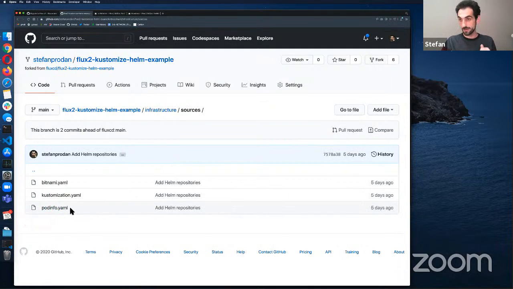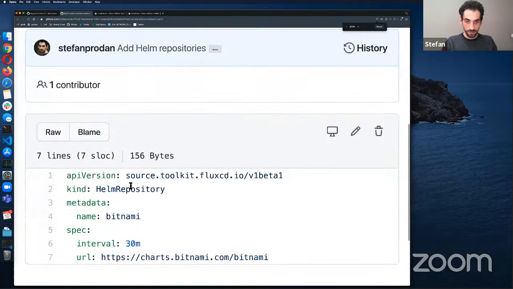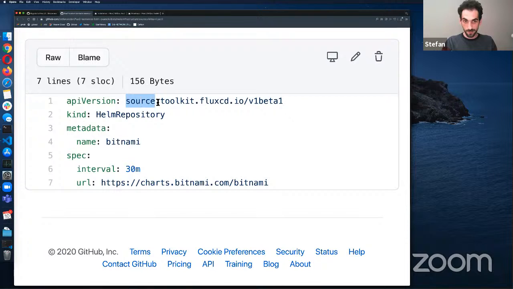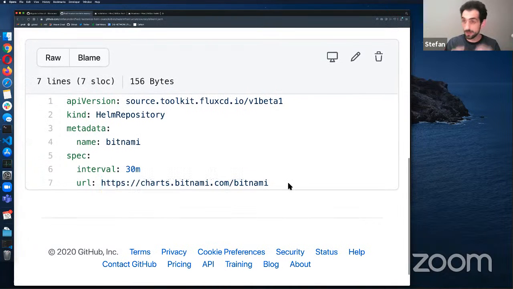And let's look at these sources. These are different types of sources than Git. I've defined here a Bitnami source. And if we look in here, what I've configured, I'm saying, hey, I'm defining a source of type Helm repository. This time it's not a Git repo, and it has this URL. What source controller does, it connects every 30 minutes. This time it connects to Bitnami and pulls the Helm repository index file, which has all the charts that Bitnami is publishing on the repo.